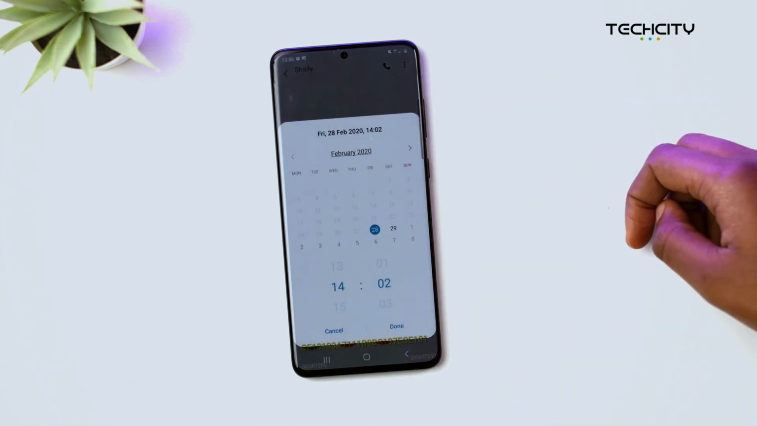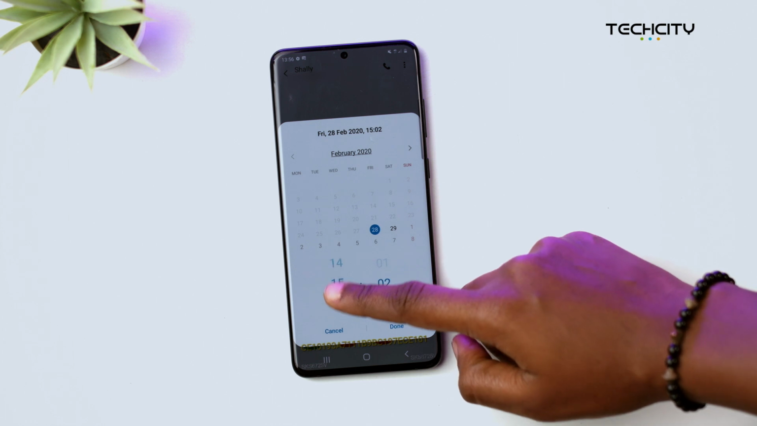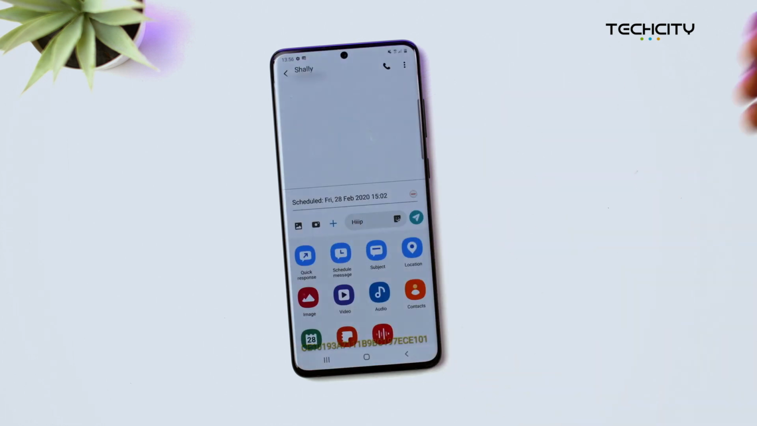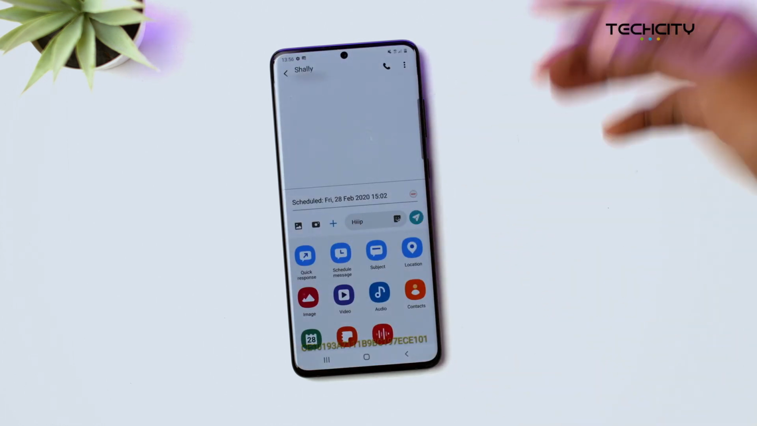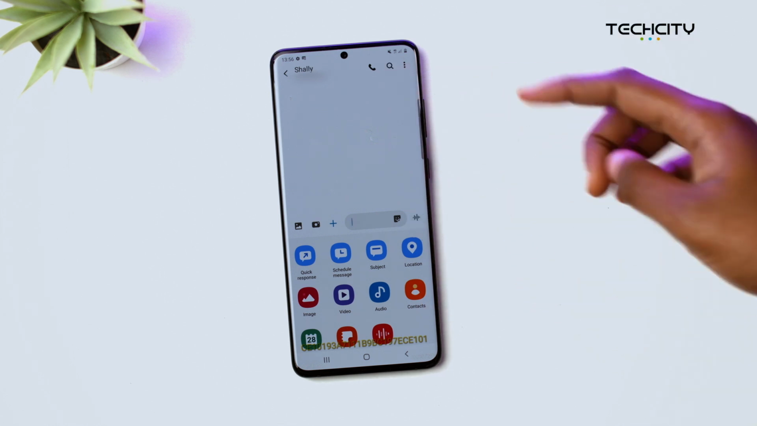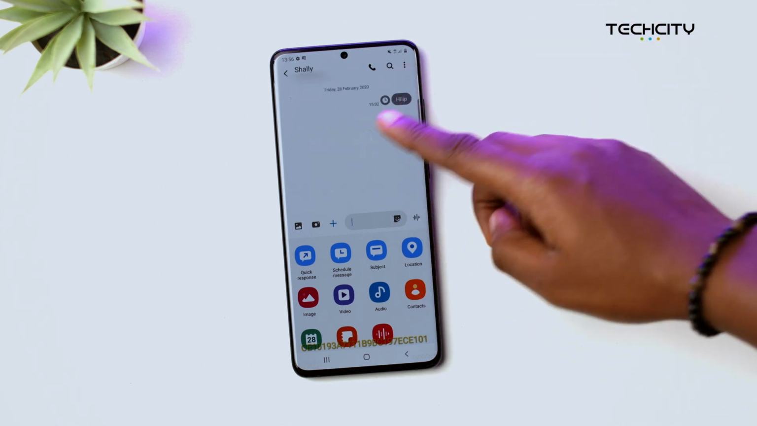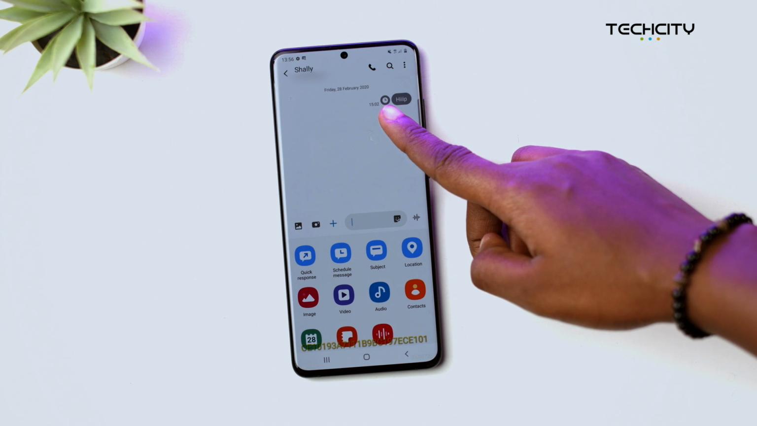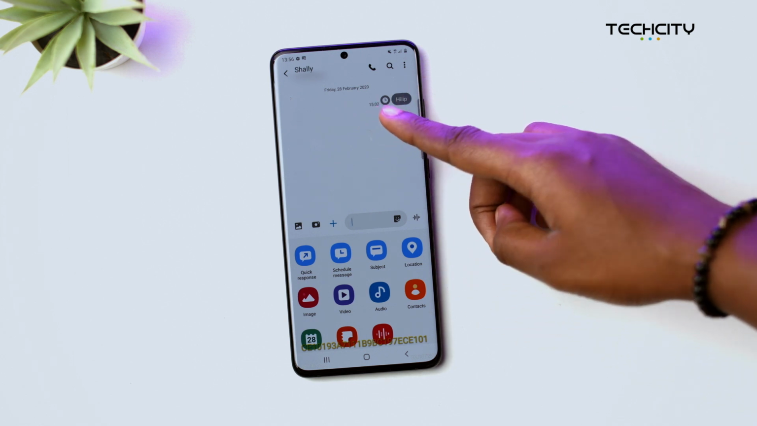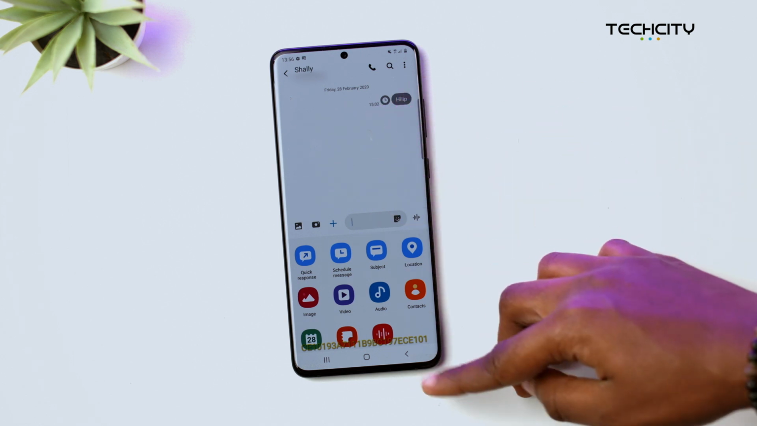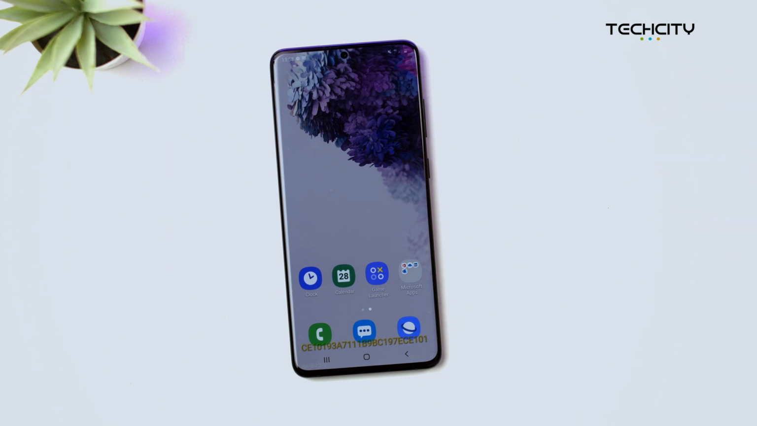and schedule message. So you can set whatever time that you want, then click done, and hit the send button like you would send a usual message. Once you do that, you see the clock icon right beside the message, which tells you that the message is being scheduled. Another amazing feature on the S20 is the ability to lock down your device.